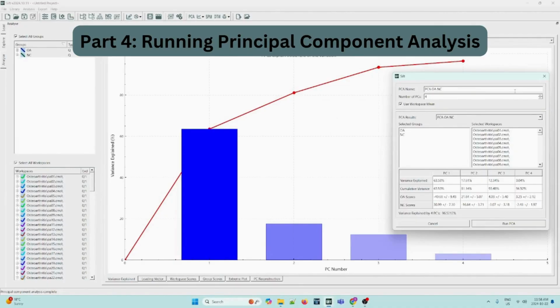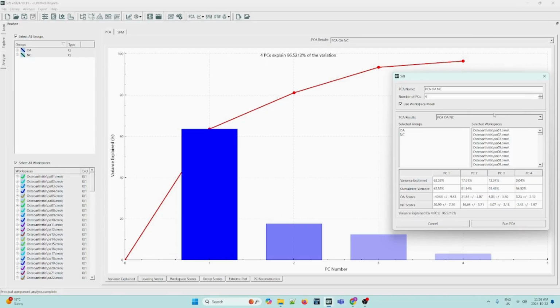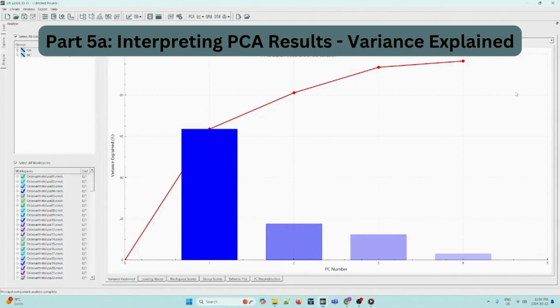As you can see, running the PCA prompts this dialog box to open showing information about the results. The results from the PCA are described in 6 windows: Variance Explained, Loading Vector, Workspace Scores, Group Scores, Extreme Plot, and PC Reconstruction. This tutorial will focus on 4 specific windows, which don't include Loading Vector and PC Reconstruction. However, full descriptions of each window can be found on the HasMotion wiki page. The first window we will go over is the Variance Explained window.